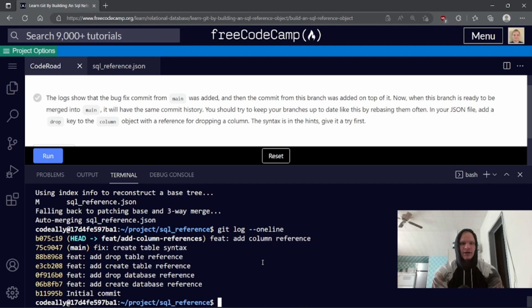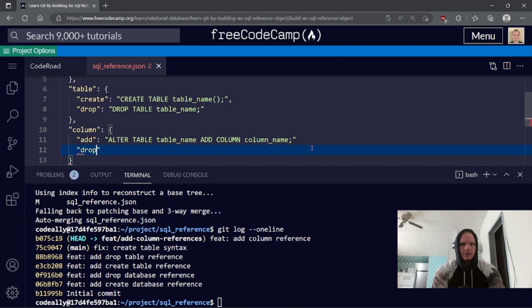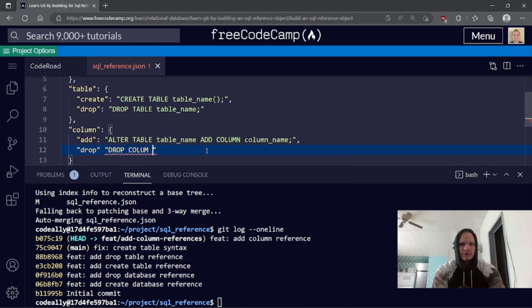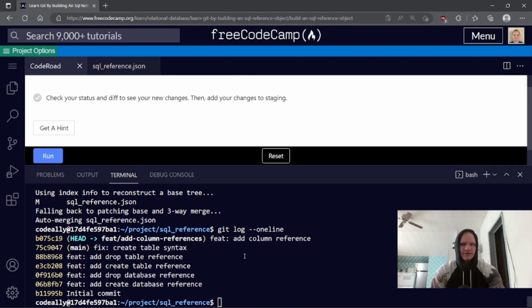In your JSON file, add a drop key to the column object with a reference for dropping a column. All right, so to drop a column, we have to do something. I also need a comma here. All right, so to drop a column, we go drop column, table name, or alter table column, actually, isn't it? Alter table, table name, drop column, column name. There we go. Yeah, I forgot the column there. That's why. Okay. Cool.